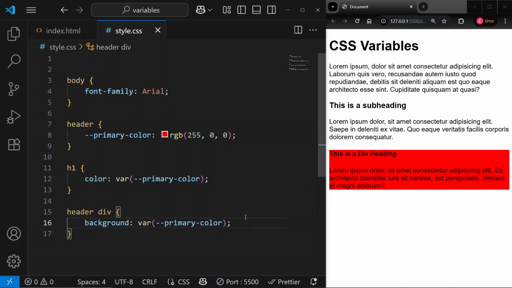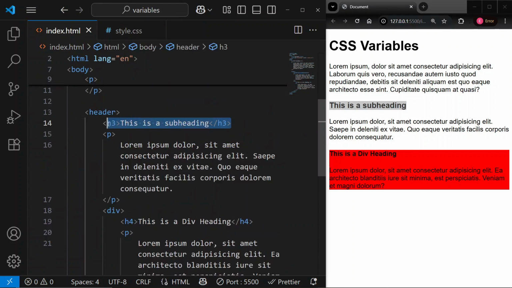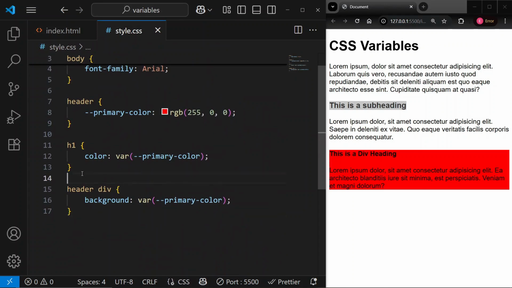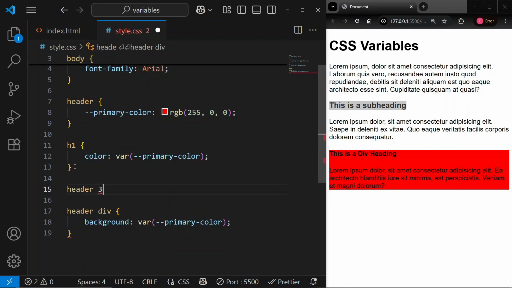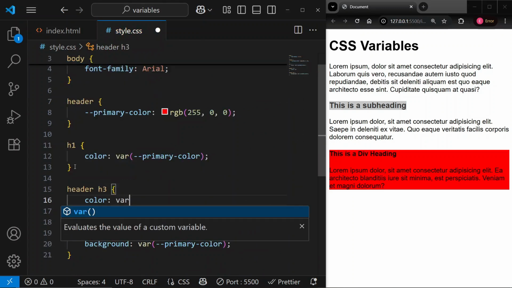Now if I go ahead and select this element right here, which I think is an H3, let me check that real quick. Yep, right here is an H3 inside of the header. If I go ahead and grab that right here, so the header, and then we get the H3 inside of it, we can go ahead and change the color to be the variable.